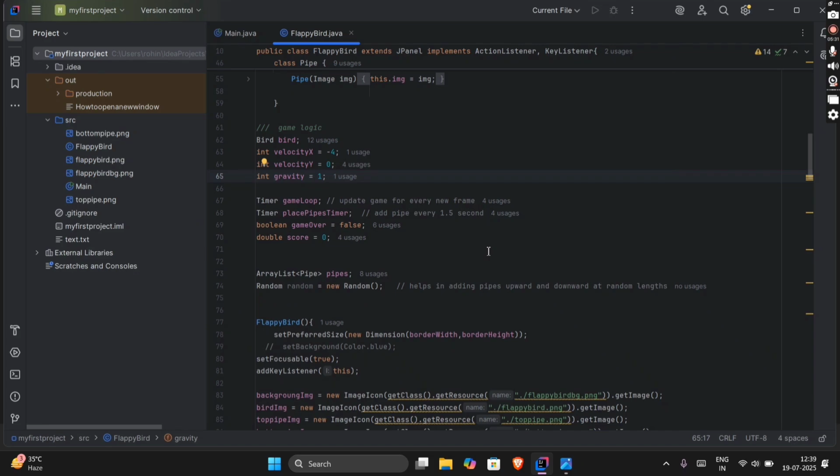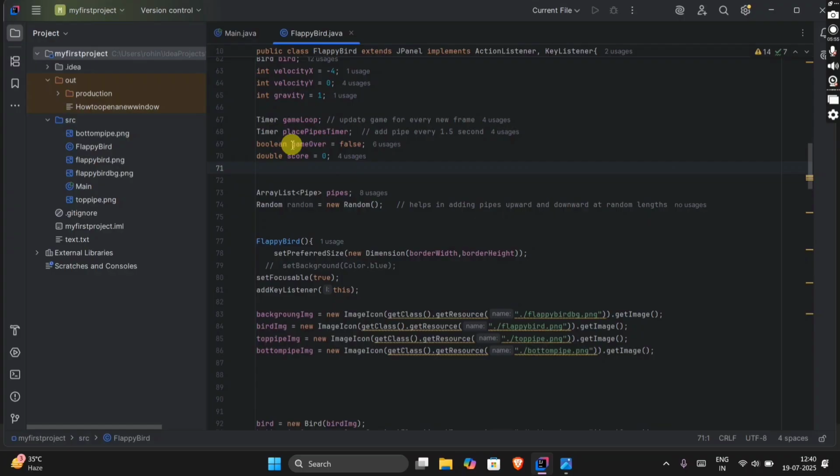Okay, it's easy. So next we have our timer game loop. Our game loop timer is used to update the game every new frame. Like we don't have so many poles, so we have just updated poles every new frame. And similarly, we have place pipe timer, which adds a pipe every 1.5 seconds. And similarly, we have the boolean gameOver equals false because we are playing the game.